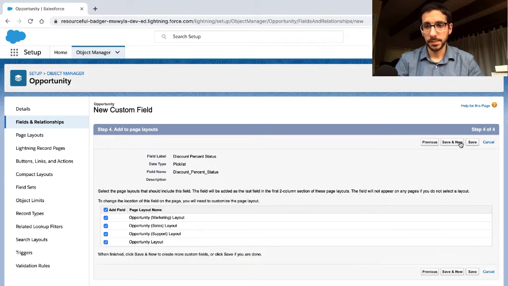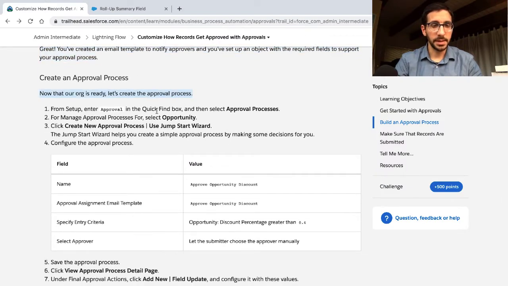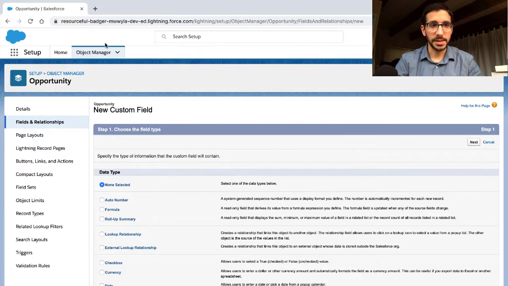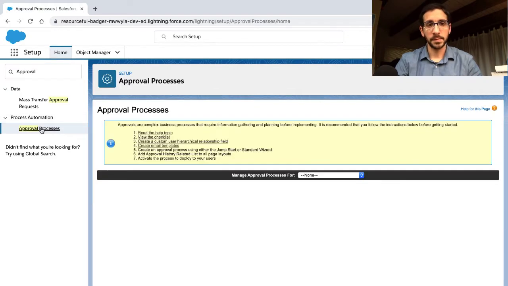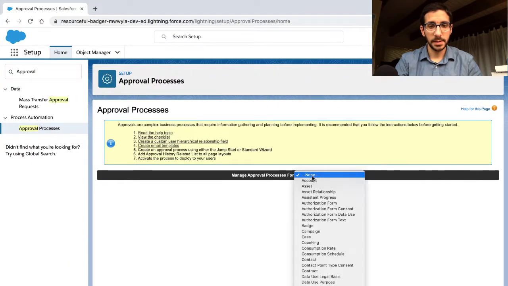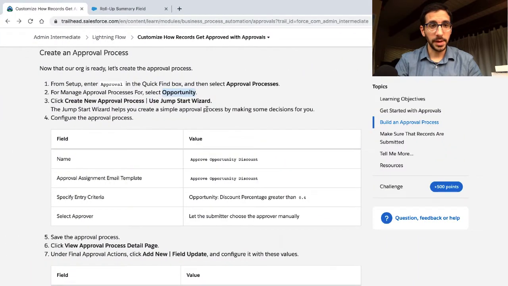Now create an approval process. Now that your org is ready, let's create an approval process. From setup, enter approval in the quick find box, and then select approval processes. For manager approval process, select opportunity. Manage approval processes for opportunity. Click create new approval process. Use Jump Start Wizard. The Jump Start Wizard helps you create a simple approval process by making some decisions for you.